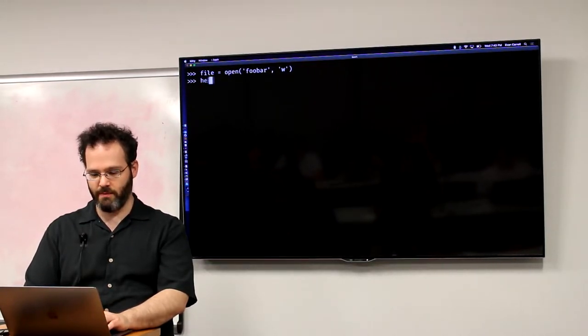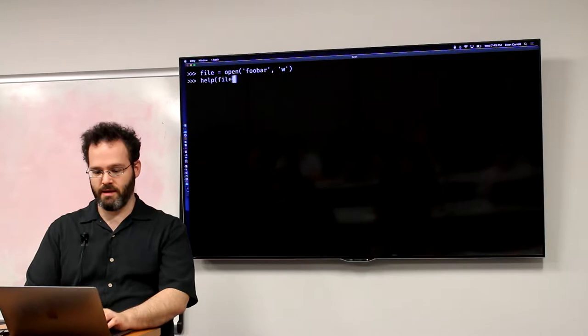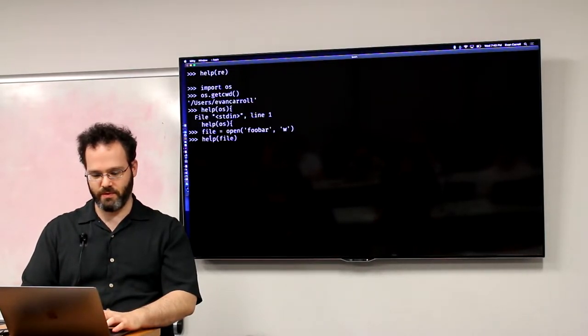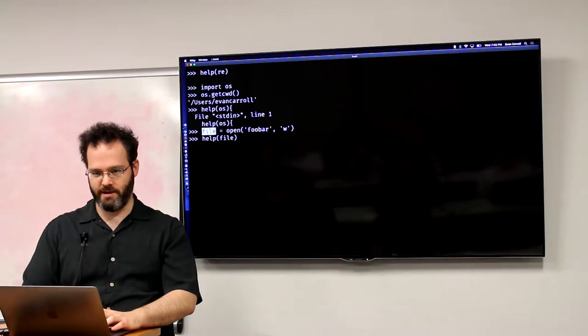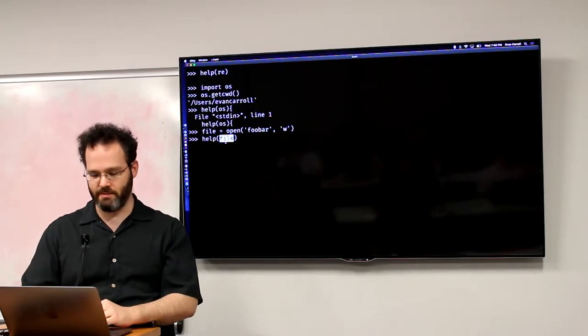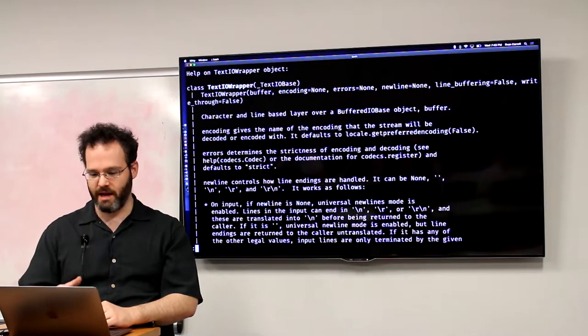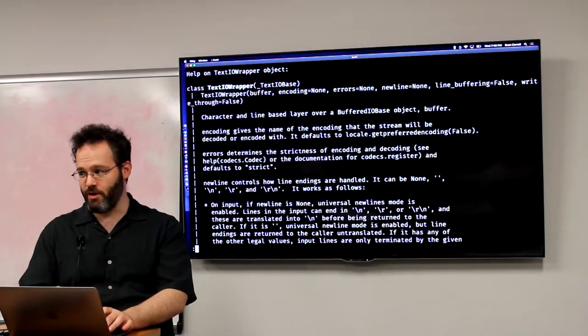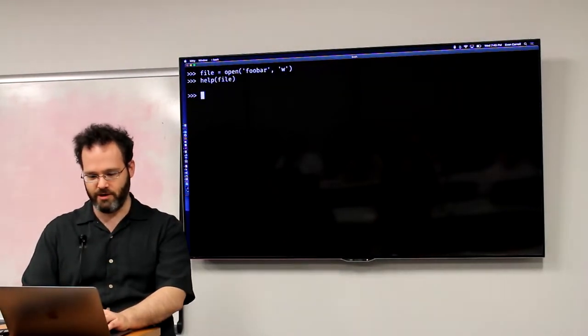Now, I can go help file, and you will see that this file object that I created right here is nothing special, just the name of a file object, same as my variable. Now I can say help file, and I can find out more information about it. I'm trying to drill this into your head. I know I'm belaboring this point, but you gotta learn to use help.